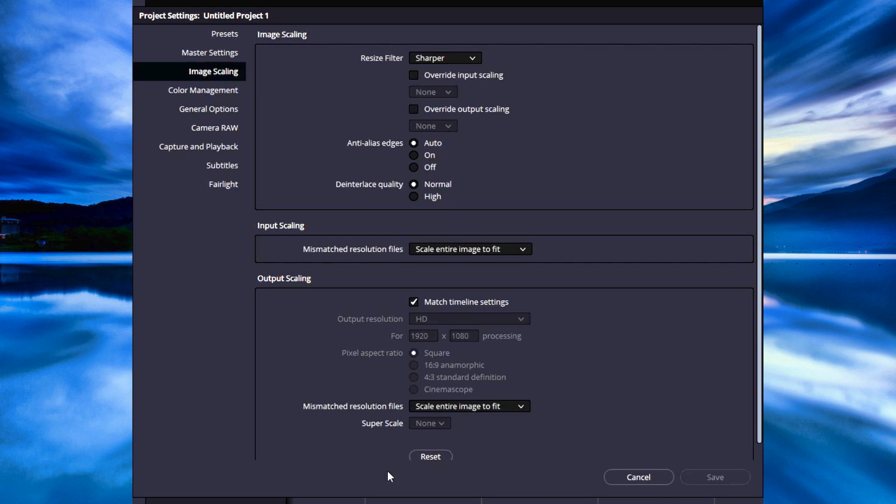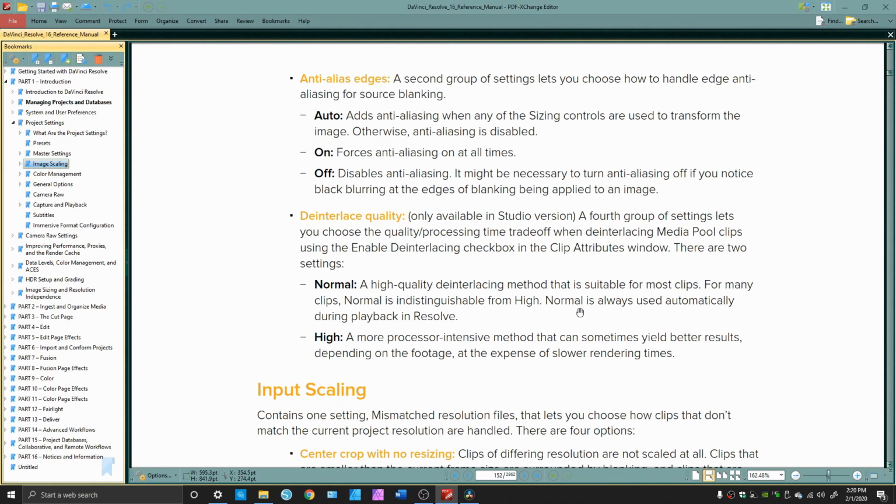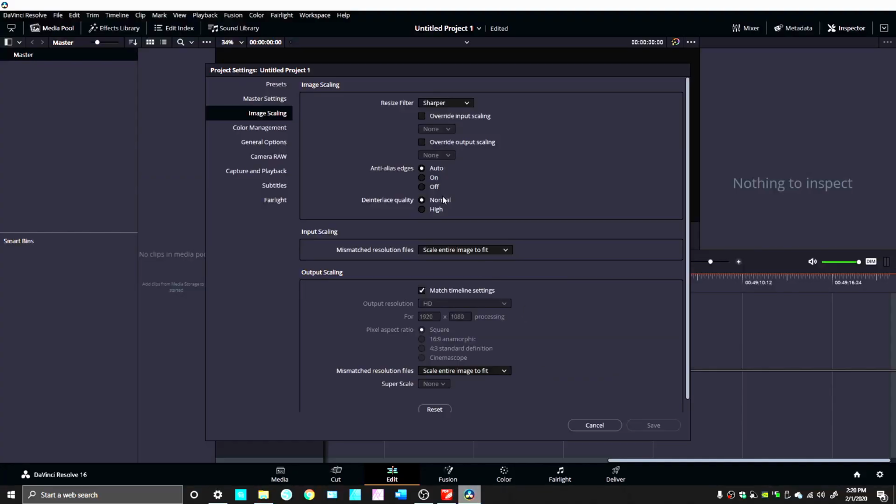Deinterlace quality. If you look at the manual, it says only available in the studio version. Well, I have it, and I don't have the studio version. So I noticed some things are supposed to be available in the free version, and they're grayed out on my software. So, I don't know if the manual writers just kind of put that in the wrong place, but I can't tell you.